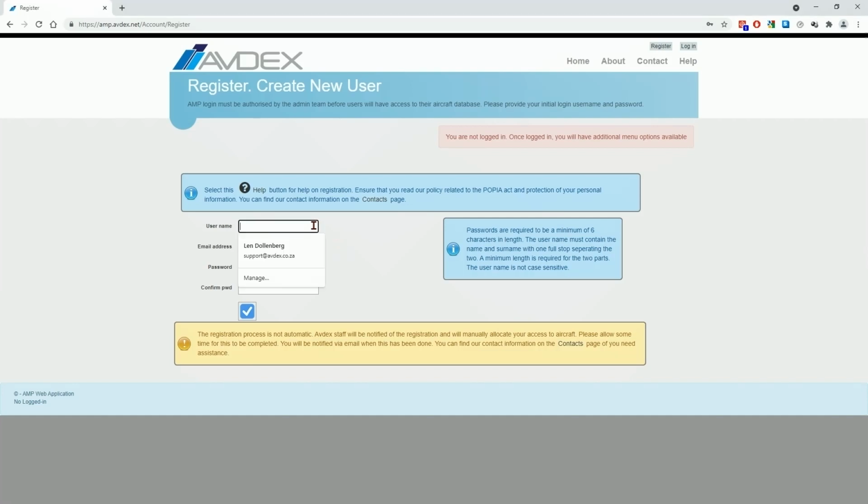The username must contain the name and surname with one full stop separating the two. A minimum length is required for the two parts, i.e. name, surname. The username is not case sensitive. Generic names such as planning@abc are discouraged as user input traceability is paramount. Enter unique email address. Generic addresses such as planning@abc are discouraged as user input traceability is paramount.